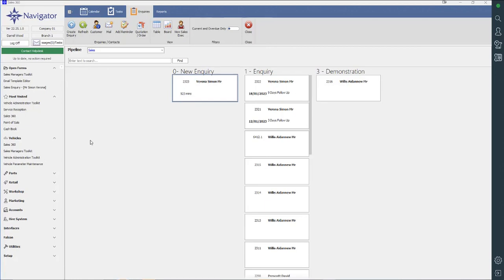I'm just doing a quick walkthrough today on using email within Sales 360. Email is a very important medium to talk to customers with and for them to reply to you. So let's just dive in and quickly show you how email can work.